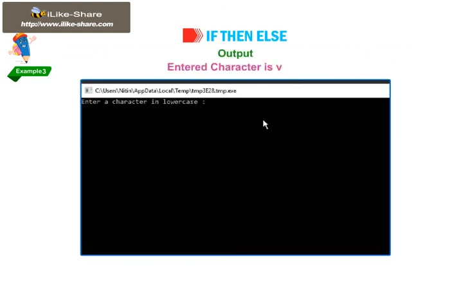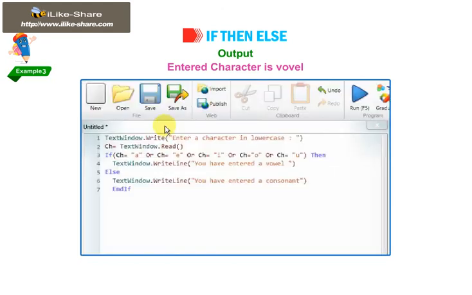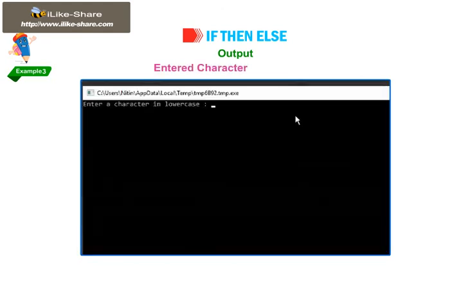Entered character is a vowel. Entered character is a consonant.